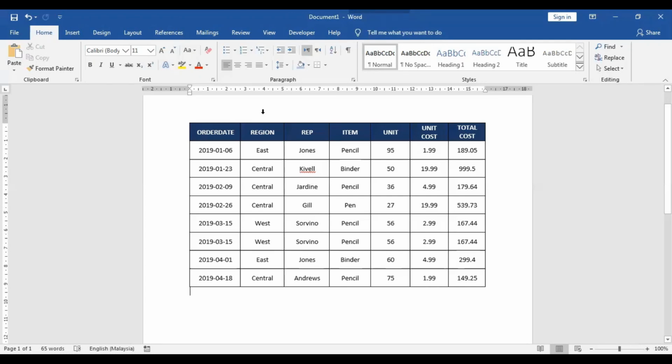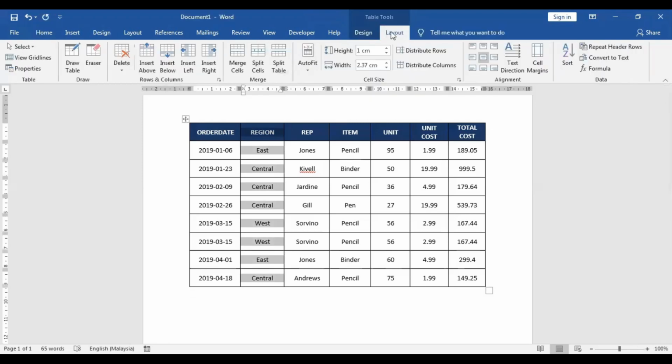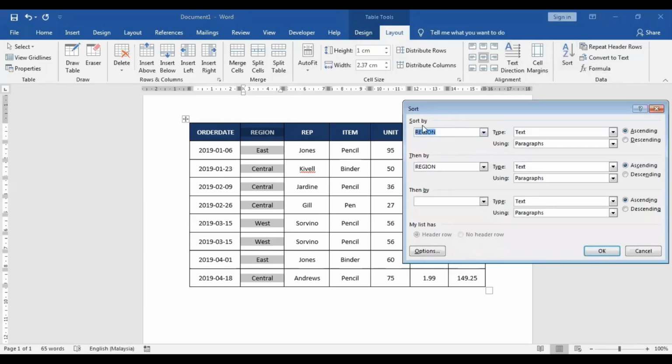Now you can click go to layout here. Okay, sama dekat tempat formula tadi kan. But now we want to go to sort. Okay, dia dah automatically sort by region. Okay, you can actually sort it as ascending or descending. Ascending means from A to Z. Okay, descending is from Z to A. Dia terbalik. Okay, so you want to choose this one, ascending, and then just click OK.